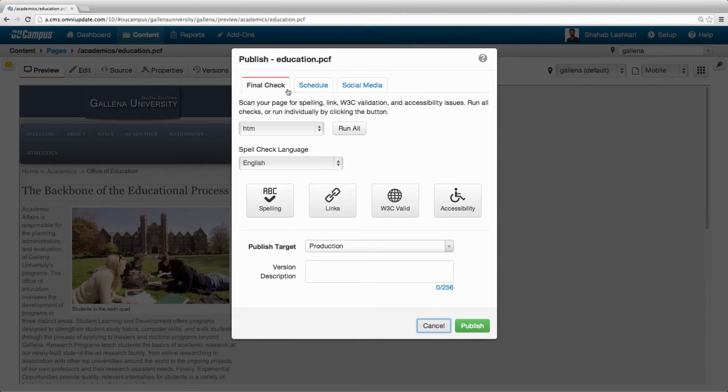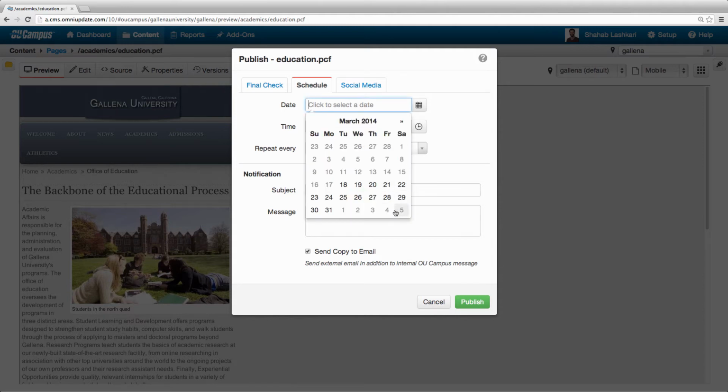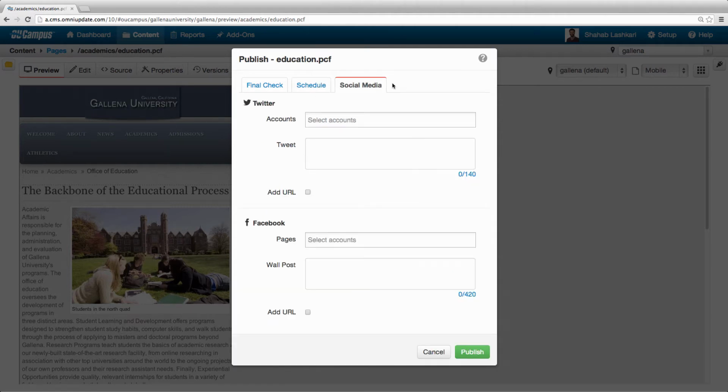But from here, I also have the ability to schedule this page to go live. So maybe I've remembered once I hit this that, hey, I actually want this to go live at a later date and time. I can choose that date and time right here. I can schedule it. I can actually schedule it to recur and repeat publishing over time. And I also have the ability to send a tweet out to Twitter or create a Facebook wall post as well. So sending to Twitter and sending to Facebook with direct integration to these social media channels was always an important part of OU Campus as well. But I just want to show you a slight change that we've done here as well. So education is important at GU.